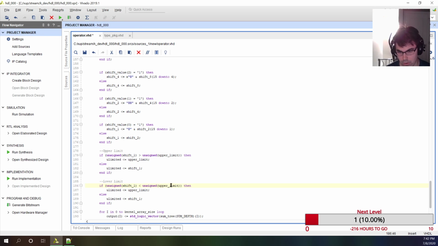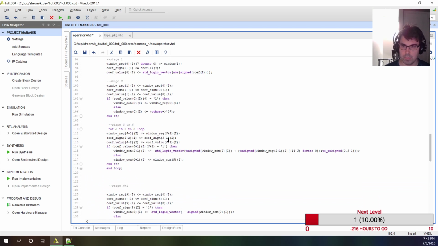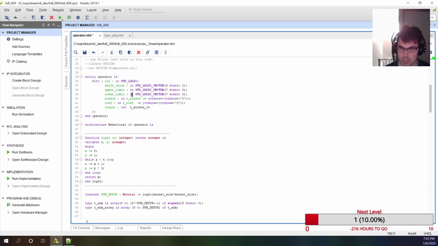And then the lower limit, we're just going to do the opposite, right? If this value is lower than the lower limit, then we're just going to make it the lower limit. Otherwise, keep it. And then that's that. And then we can make the output. The output should probably just be an 8-bit standard logic.